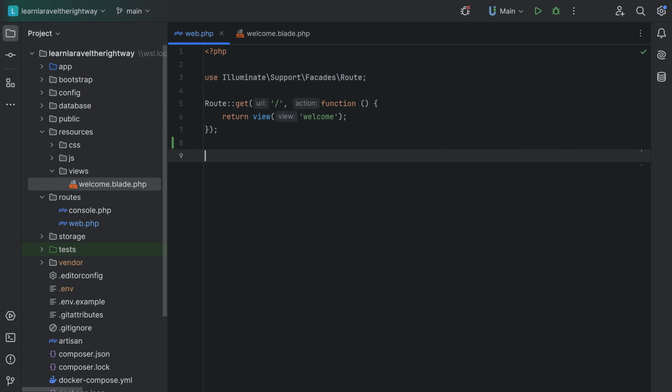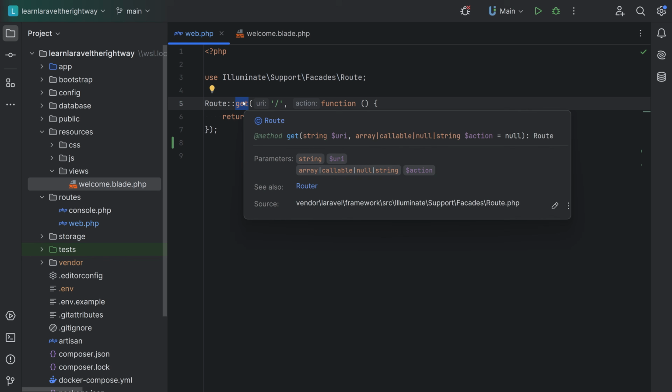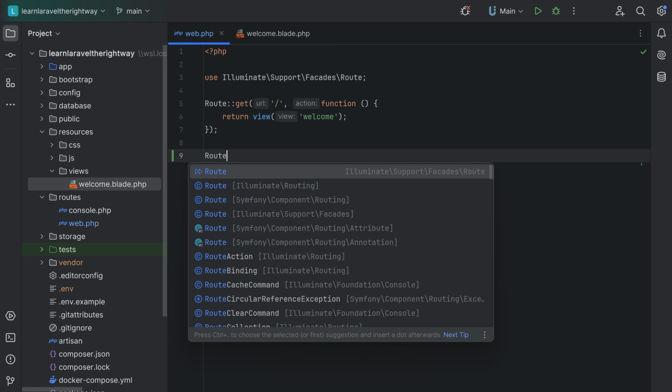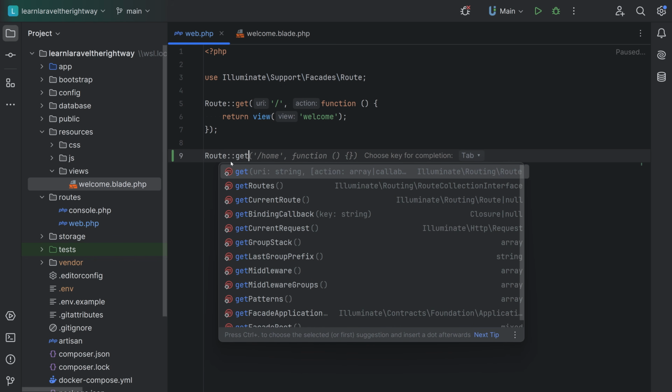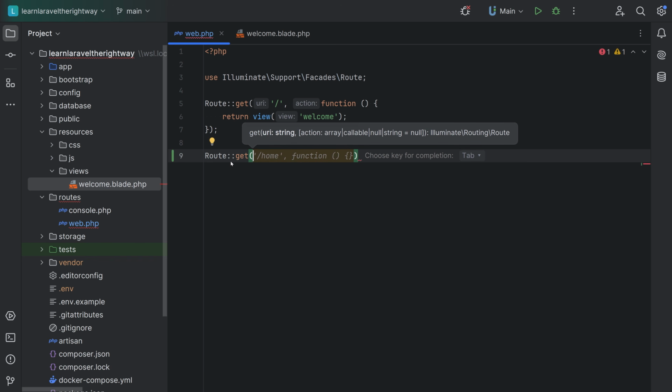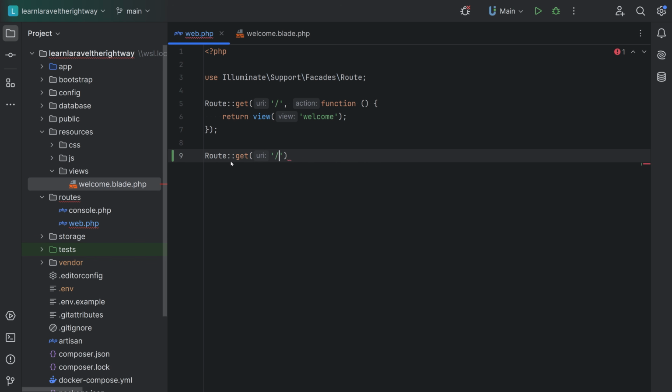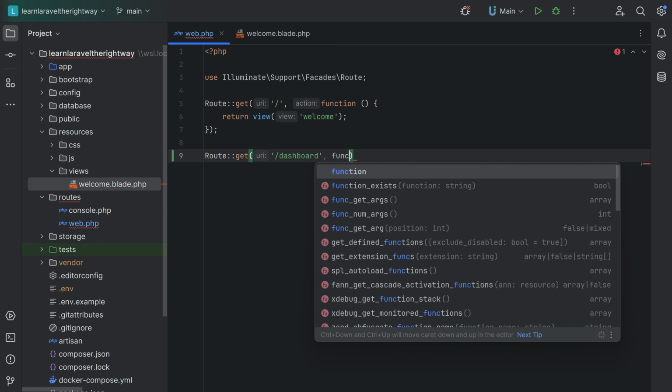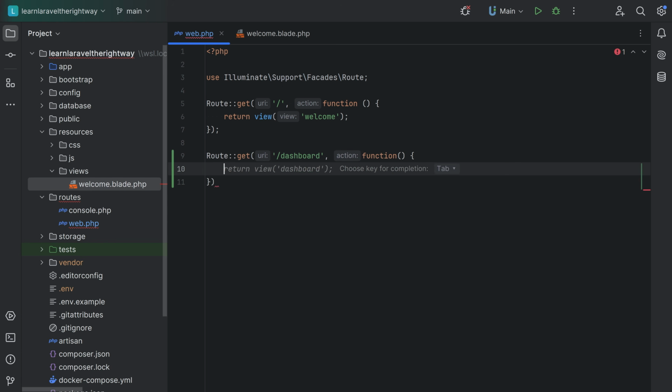Let's use the route facade because this is a facade here that has the get method. And as I mentioned before, facades are just a way to proxy the method calls to the underlying objects. So we'll do route and then we'll define the get method. That's for the get request. And we'll define a route for /dashboard. And let's simply return text welcome to dashboard. So we'll do return welcome to dashboard.